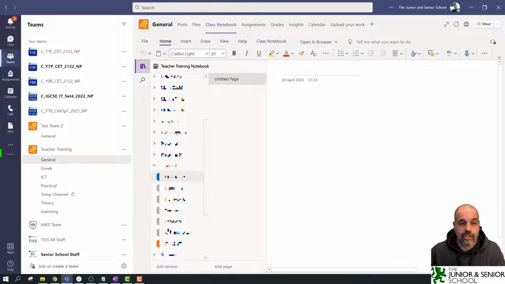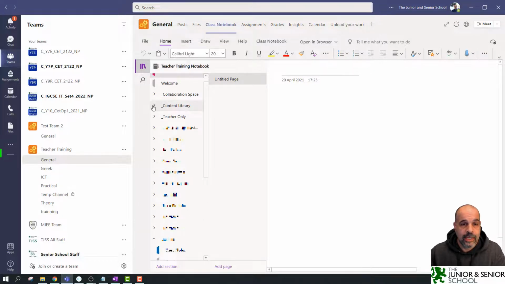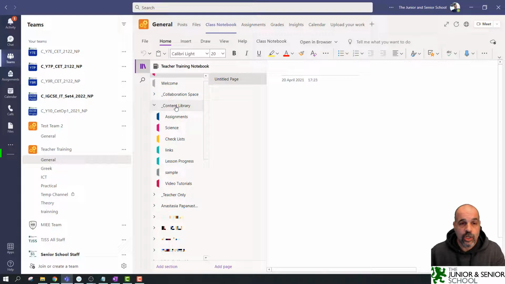This is all the sections that the student has available to them. At the top I've got the content library. This is really important. I can put, again, resource material here. Now, this is where you need to be a little bit careful. If we're going to put resource material in the class materials in the file section and resources in OneNote, then you have to be really clear about what you're doing and make sure students know where your resources are.